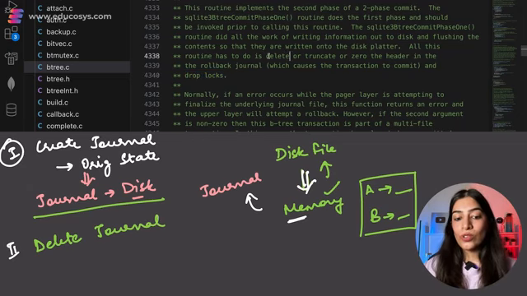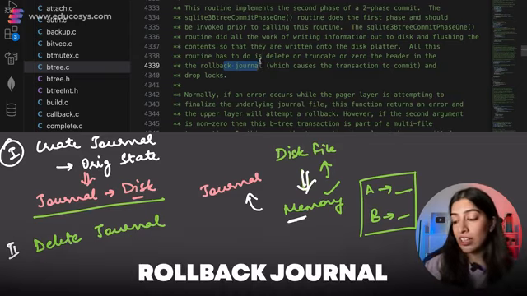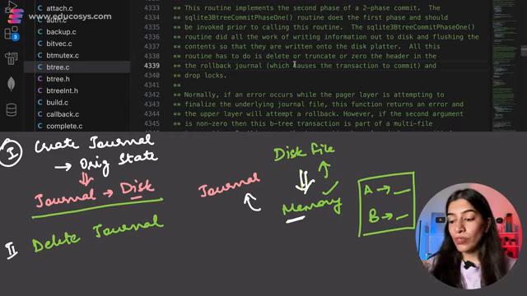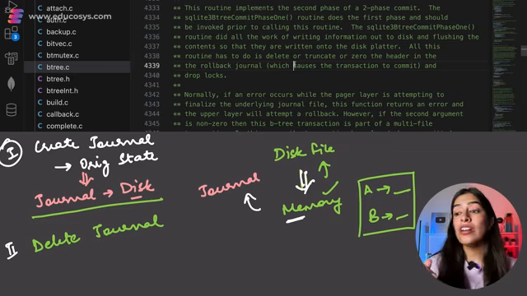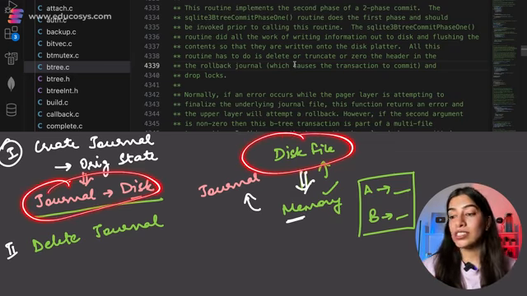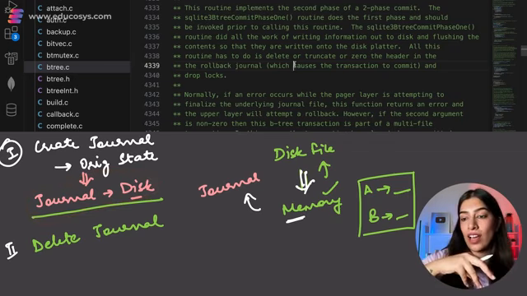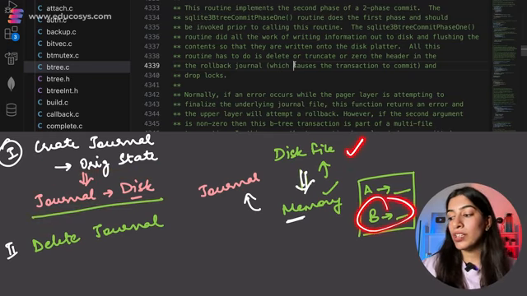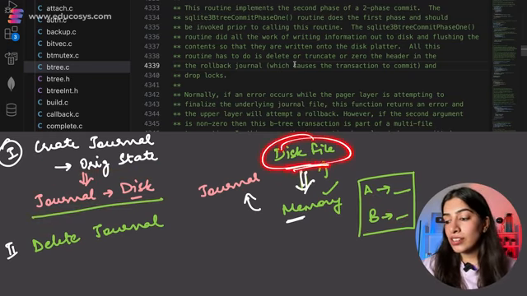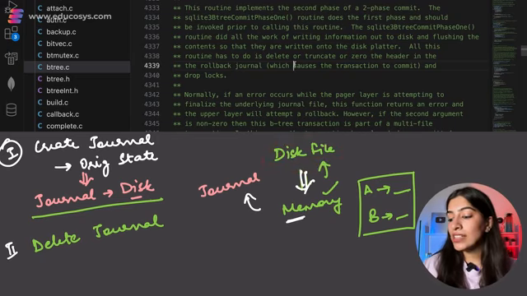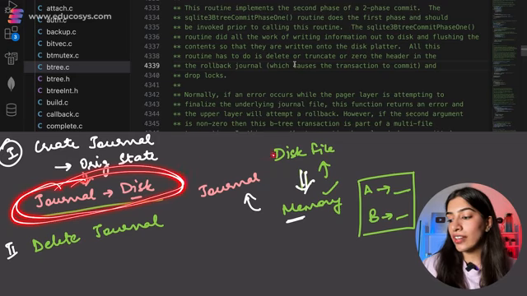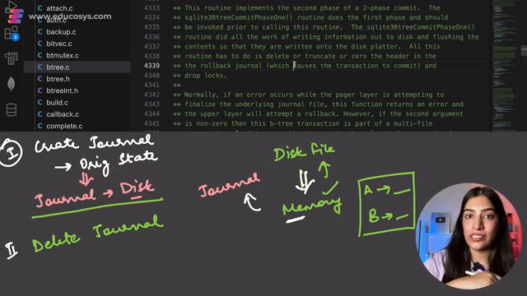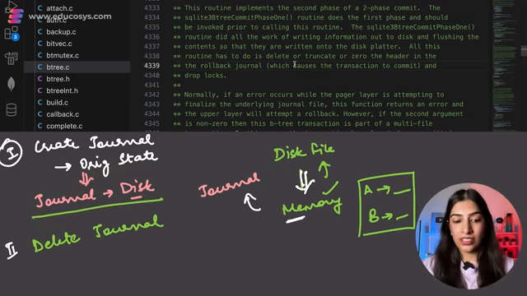All this routine has to do is to delete or truncate or zero the header in the rollback journal. So this is the rollback journal, right? In case a crash had happened, what would have happened when SQLite came up? It would have seen that there are some changes in the journal, or that the state of the journal and the state of the disk file are not the same. So a rollback can happen, since the original things are there in the journal. Maybe A was deducted and B was not credited, so half the changes are there in the disk file. SQLite will see the original state in the journal and the disk file will roll back to the original state. So this is how we can handle crashes, correct?